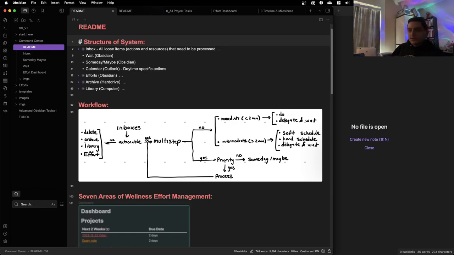If it's over 2 minutes, we can schedule it. Soft scheduling, so put it on a particular day for any time that we have free time. Or hard scheduling, so putting it on our calendar for a specific time, specific day. Or the other option is delegating. Now, if it's a project that isn't of priority, we can schedule it for someday maybe. So just someday in the future, we want to come back and maybe make this a priority. Or maybe it's like a bucket list item. So that's the overall workflow.